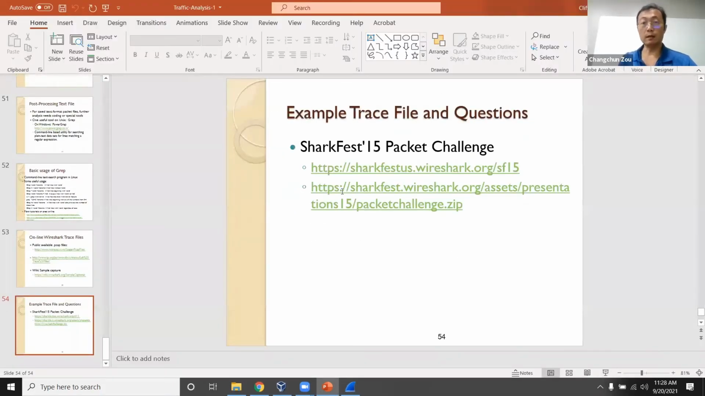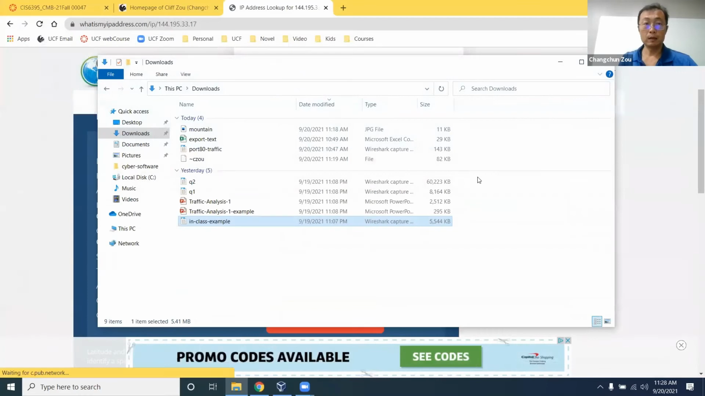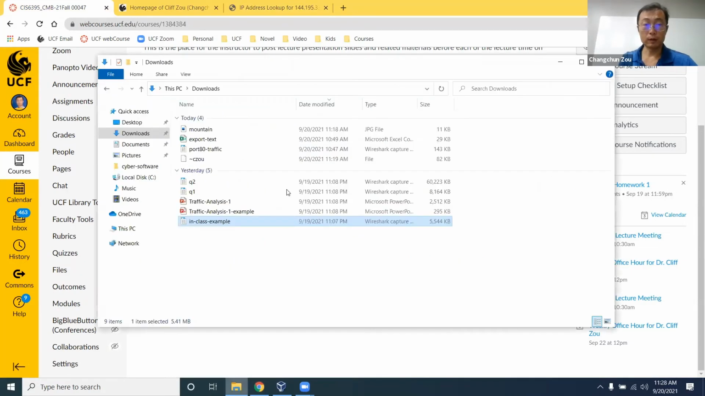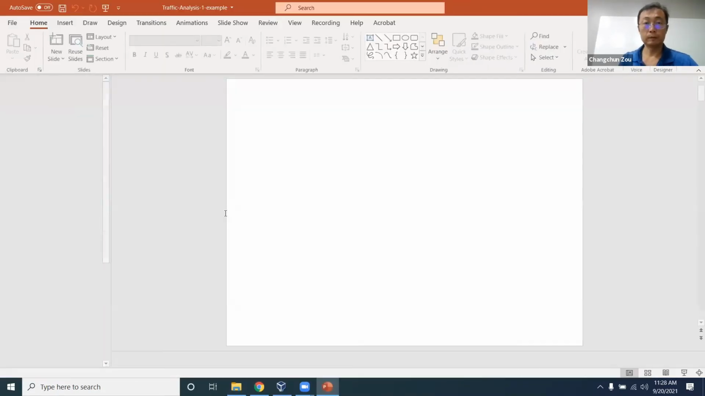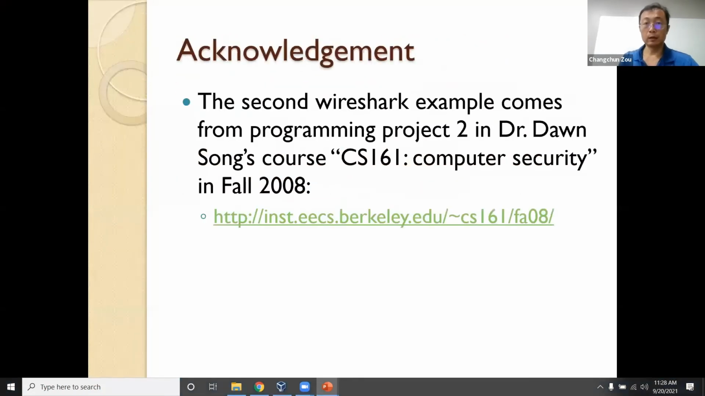Okay, so that's the basic introduction of Wireshark. Let me move on to the Wireshark examples. The first example is actually an operation on your virtual machine.